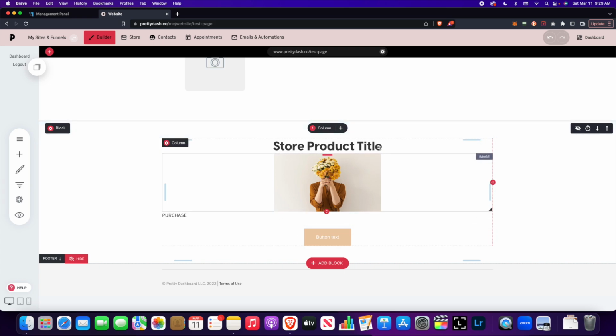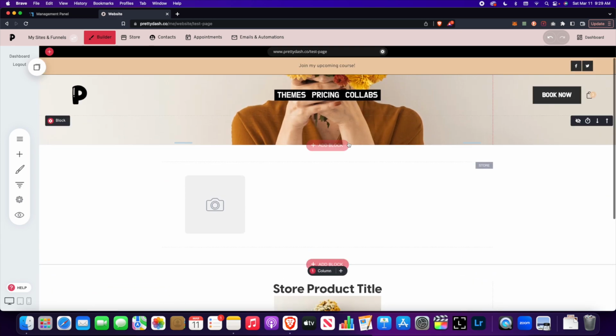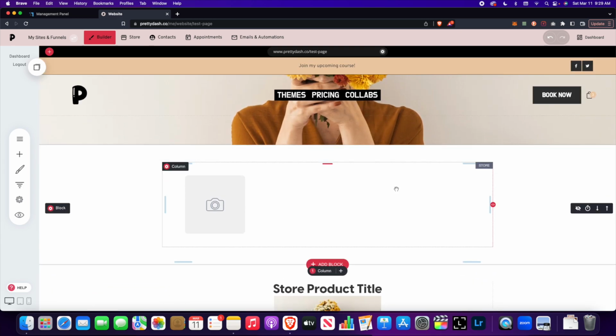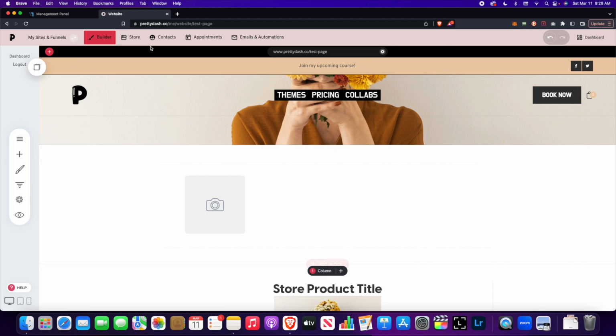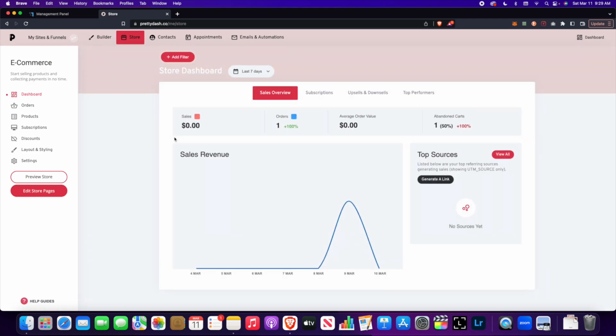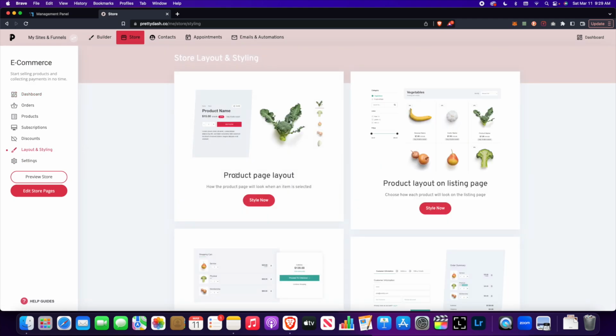But if you just want it to be a regular normal store that people land on and everything's there and you don't have to think about it, we'll go ahead and set up the general pages. So to set up those pages, just go ahead and head back to your store, and we're going to click layout and styling. As you can see here, we have the product page layout, which would be when they click add to cart or they click on the product, it will bring them to this product page where they can click buy now or add to cart.